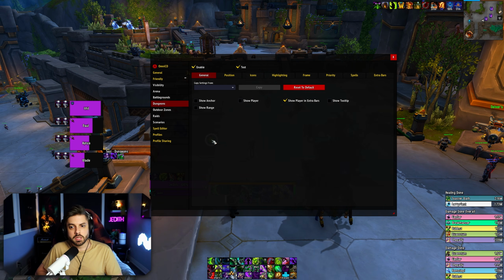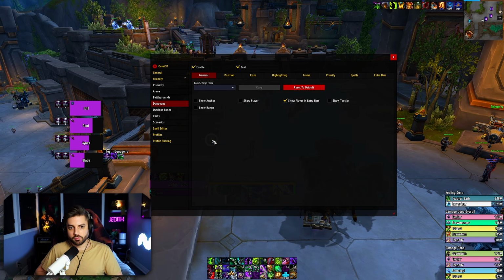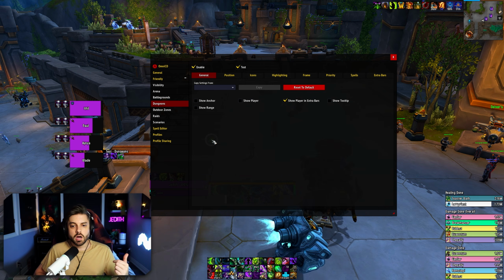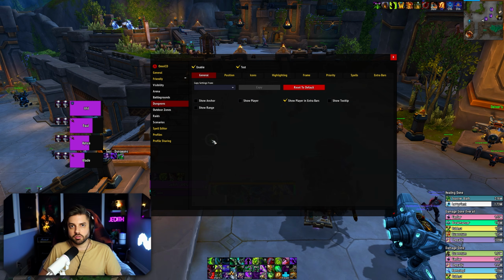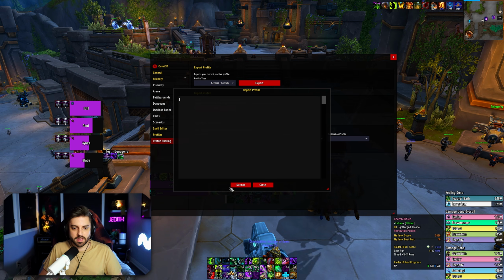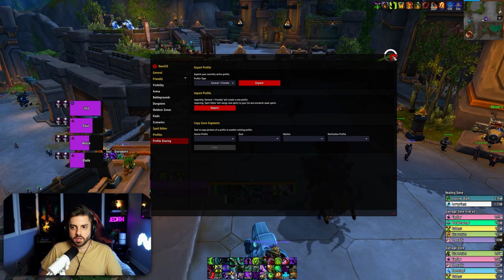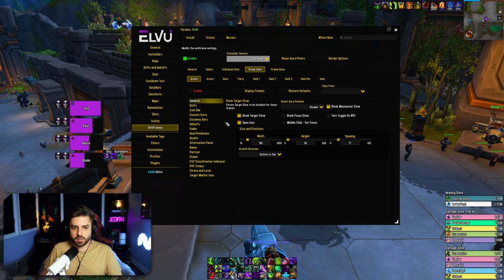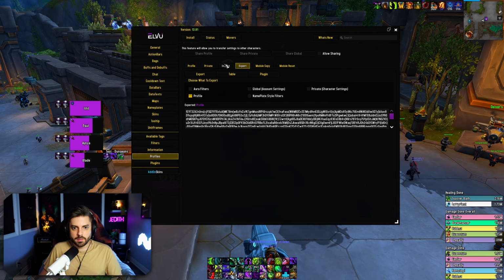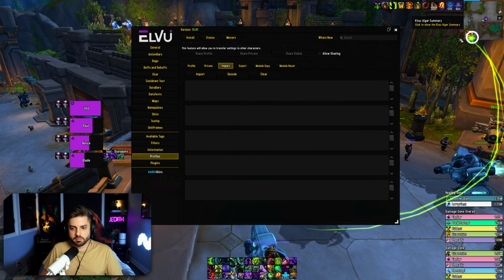So I guess I forgot to mention, the import codes for my profiles for ElvUI and for OmniCD will be down in the description of this video. There's going to be a link there you can just click on and it'll give you the text import code. You can just go to profile sharing and then import, and you'll paste that code in there, click on decode, and it will import that profile for you. Same with ElvUI. Just go to ElvUI, go to profiles, and then import, click on the import button, and then you can just paste it in there and you're good to go.